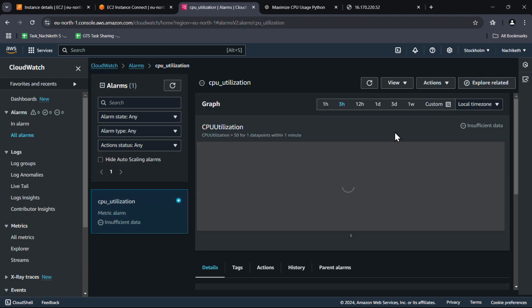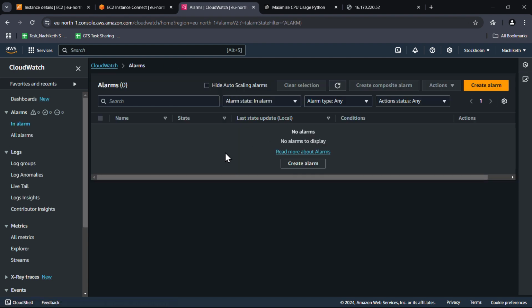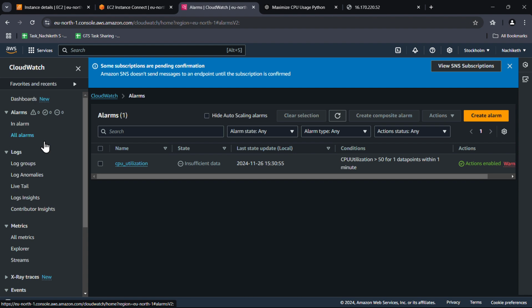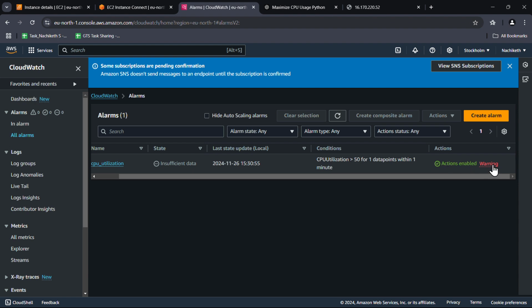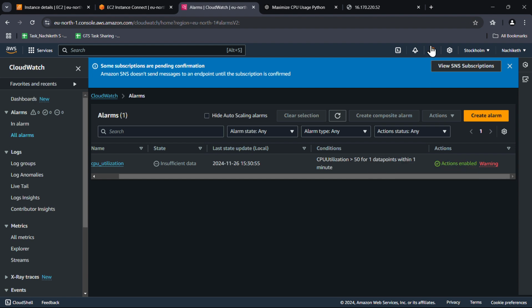Okay, so view alarm. Since we have just created the alarm, it is not yet active, so it shows insufficient data. Why is that? This action sends an SMS topic to an endpoint, and it is pending confirmation. We need to provide confirmation so that whatever events happen get notified to me, right? For that I need to subscribe to the SNS topic. Without confirming I cannot have it.